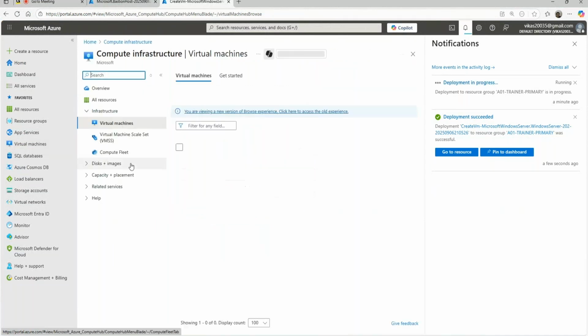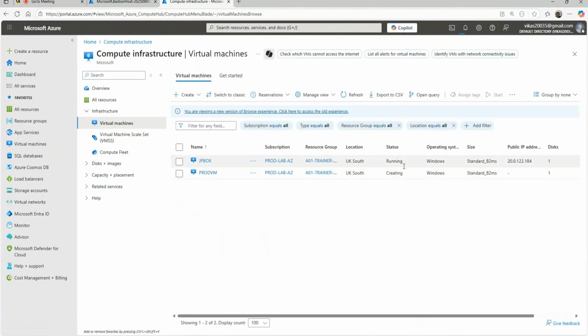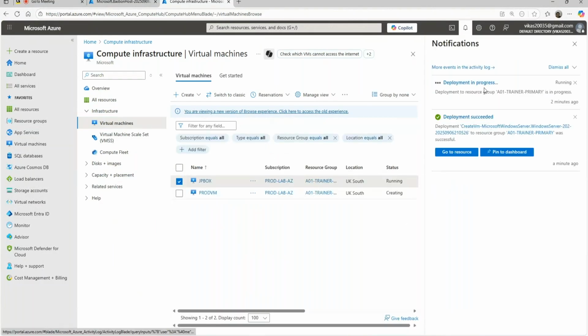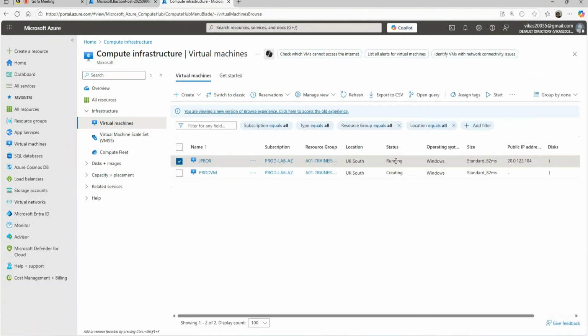If you see my virtual machines now, the first one is running, the second one is creating. You notice the first one has a public IP visible, but the second one has no public IP. So people cannot log in. Only we can log in through this public IP first and then RDP into the second one. So both VMs are done. Refresh. Both are running.